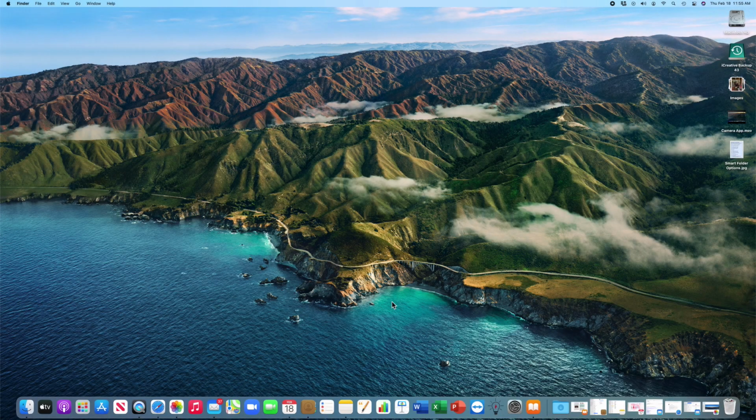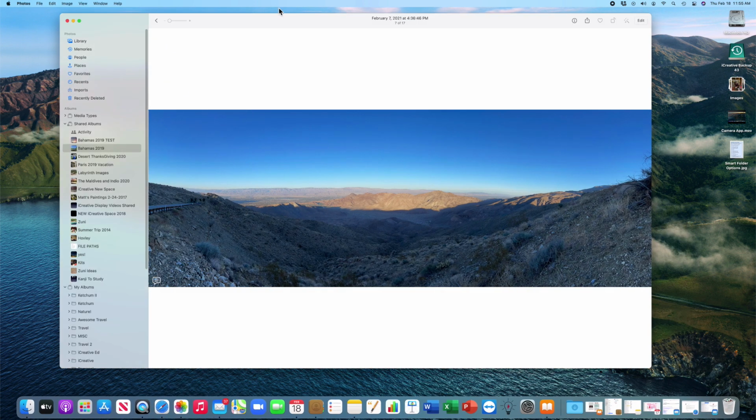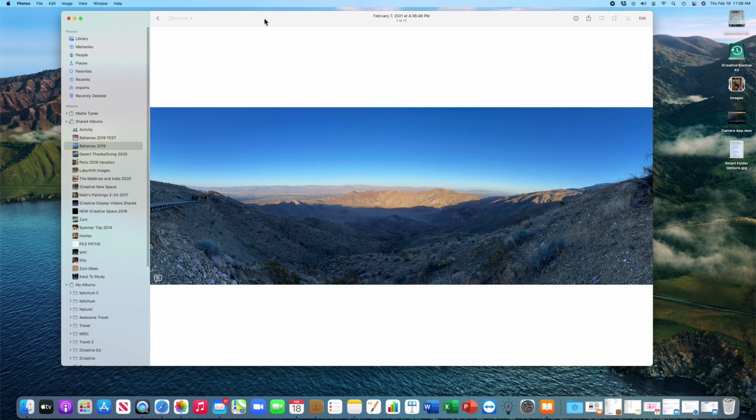One of the most incredible features of the Photos program that I don't think many people know about is the possibility of taking an existing photo or set of photos and creating some really cool experiences with the photos that you already have in your photo library.